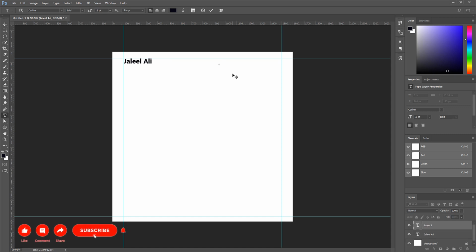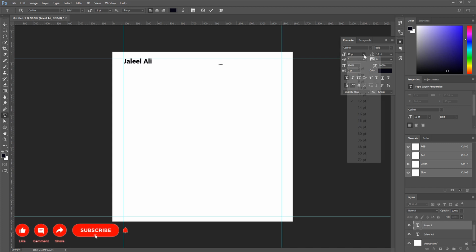For the menu, we have home. Let me change the default font size into something a bit bigger.